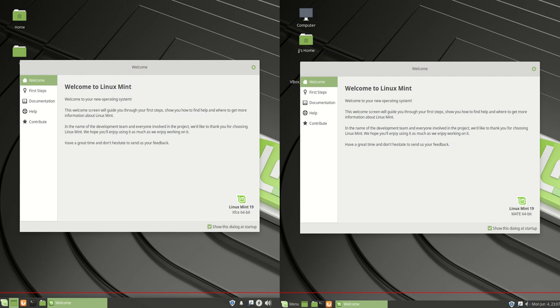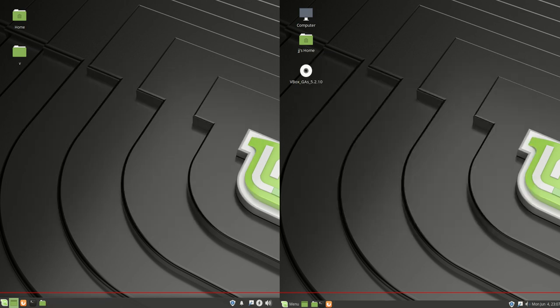G'day YouTube, this is just a quick visual comparison between two lightweight official distributions of Linux Mint: Linux Mint 19 XFCE Edition and Linux Mint 19 Mate Edition, something that I've been calling Mate for years, obviously because of my accent. I honestly thought that it was called Mate. So we've got XFCE, the desktop environment, to the left, and the Mate to the right.